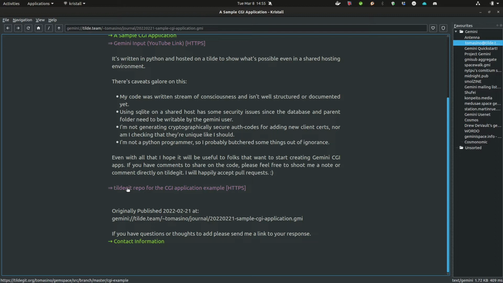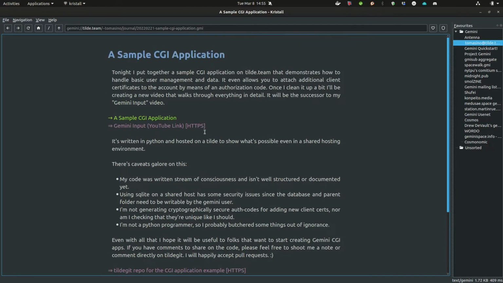All of the source code is on the tilde-git repo, tildegit.org/Tomasino, and it's actually in the repo for my whole Gemini capsule. But I will have a link for it in the notes of this video. And if you know how to find my capsule, there's this post as well that you can find the links to.